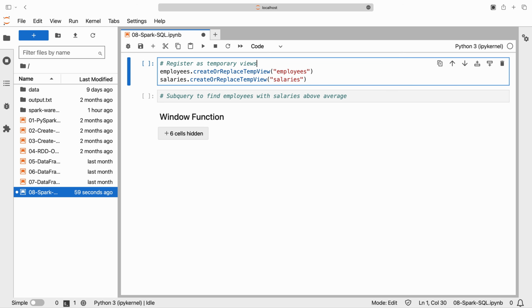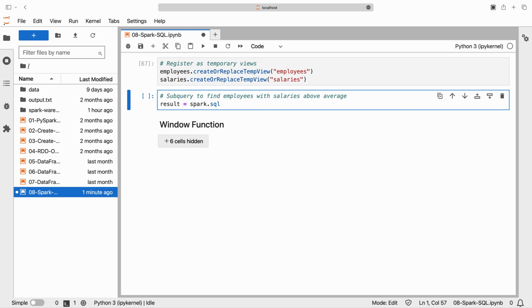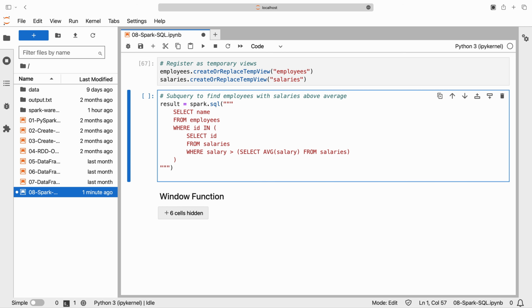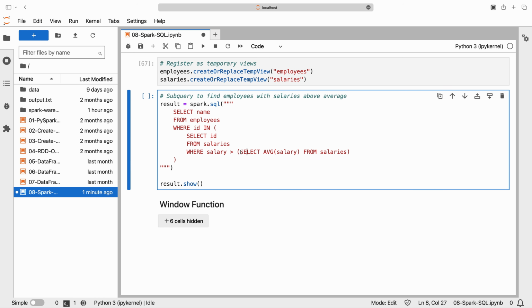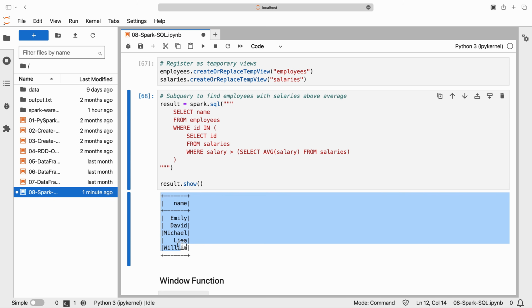Then we can use a subquery to find employees with salaries above average. Here, we use the query to get the average salary in the salaries table. Then use it as a subquery to select the ID of the employees whose salary is above the average. Then use the whole query as the subquery to get the employee name from the employee table.